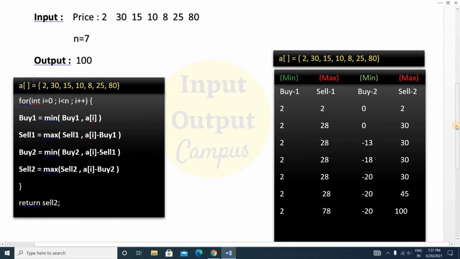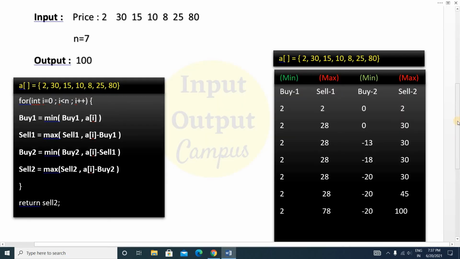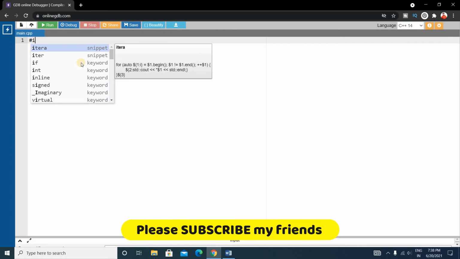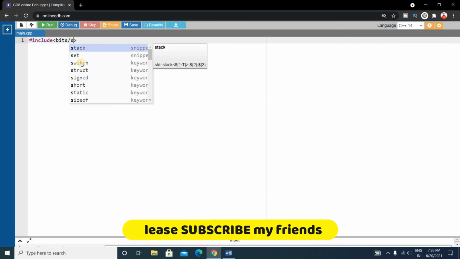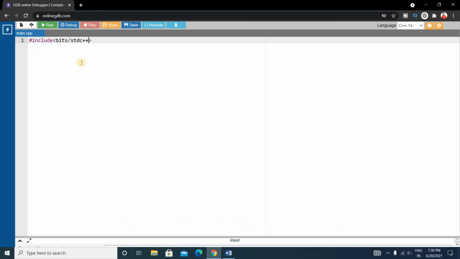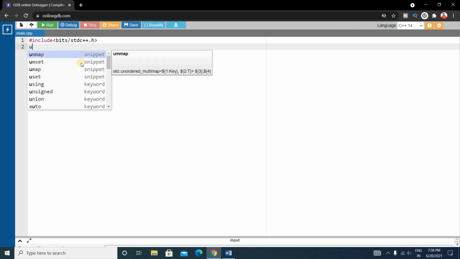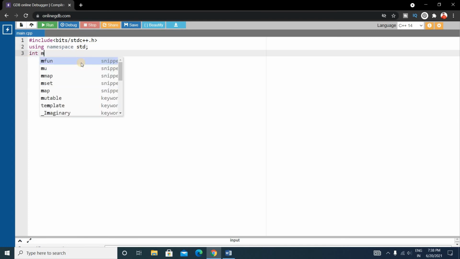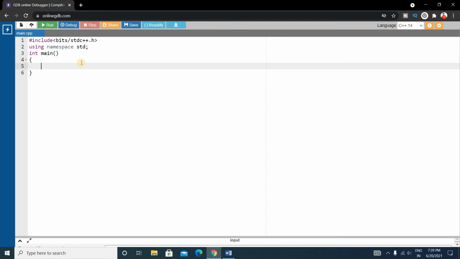Okay, so now we'll write the code. So our code will be very simple. So here you can see our input was an array and an integer, and our output is an integer. Okay, so first of all we'll write the basic format of C++, that is #include <bits/stdc++.h> using namespace std.